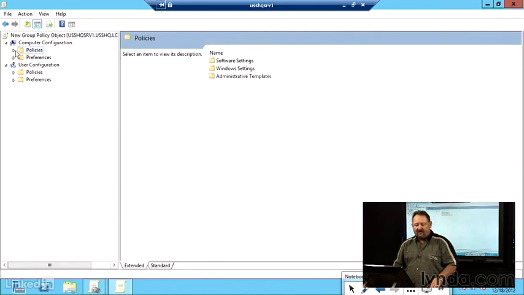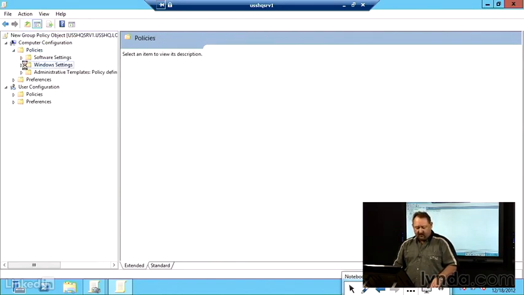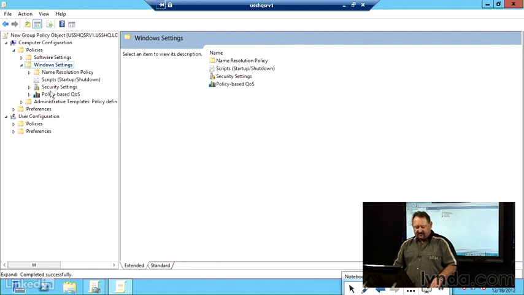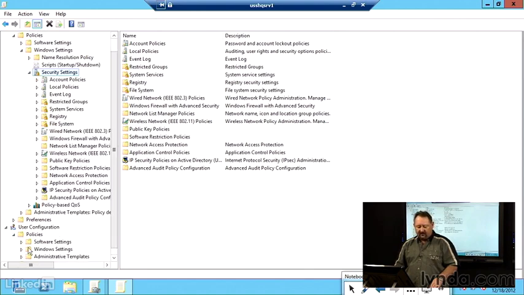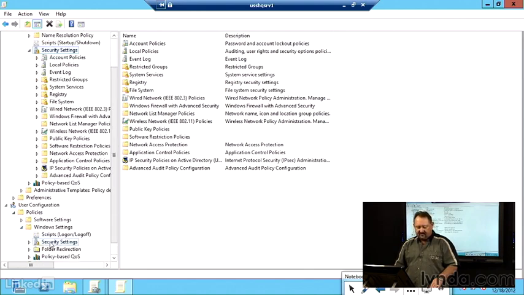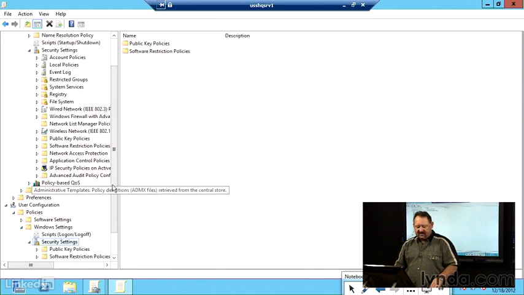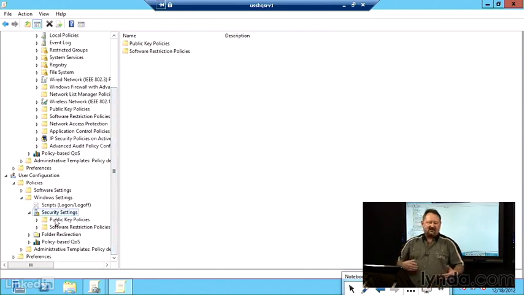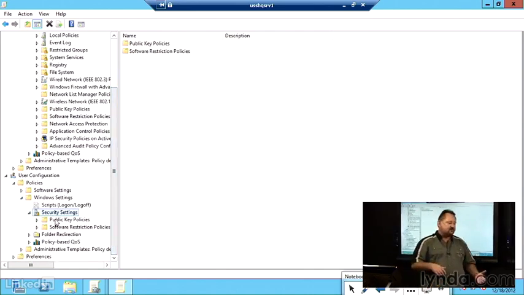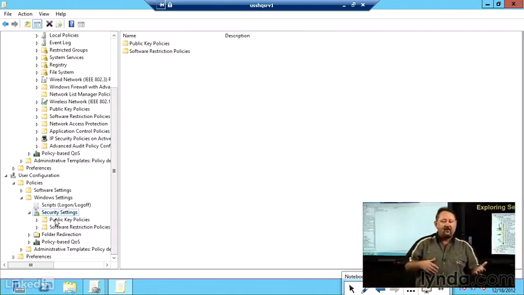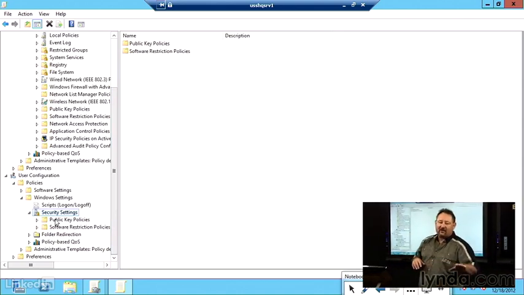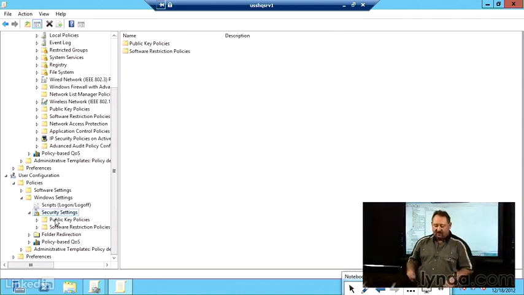So this actually brings up the Group Policy Management Editor interface. If I expand Policies under the computer, expand Windows Settings, and expand Security Settings, we'll see we have security settings under the computer component. And if I come down under the user component, Policies, Windows Settings, Security Settings, we also have a couple of the line items under the user. They, in essence, will do the exact same thing they do under the computer component, but instead of being focused at the computer level, they'll be focused at the user level.